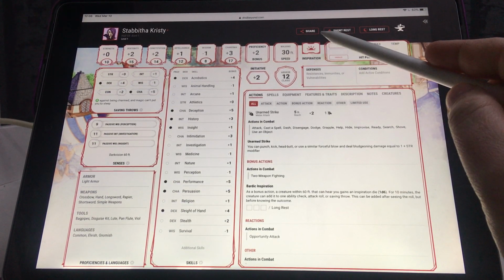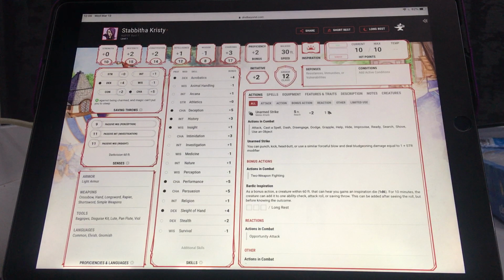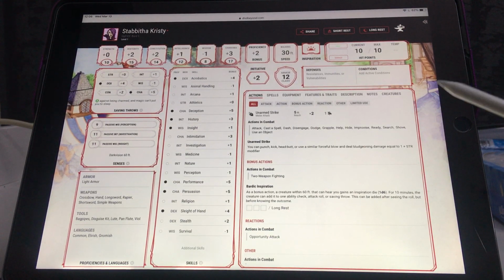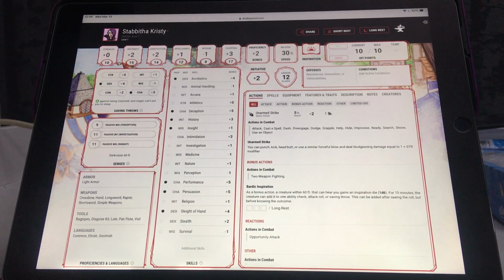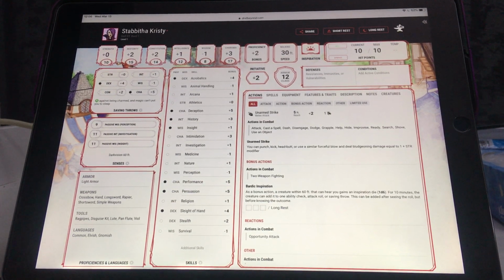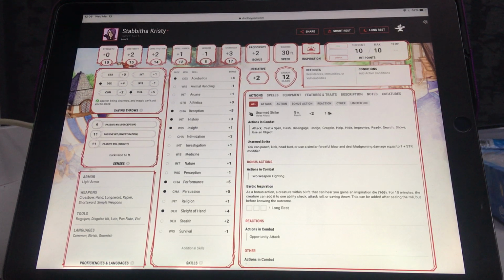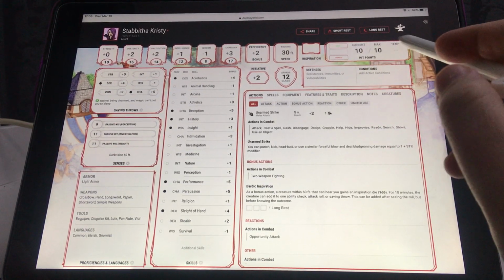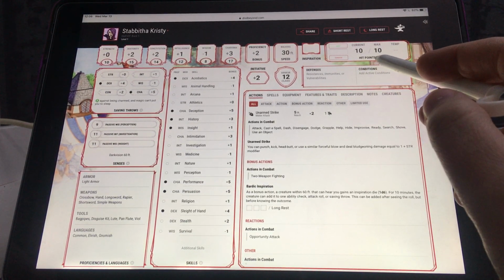Inspiration is a token that I, as the DM, can give you to let you re-roll something, or to roll with advantage. That is something I personally give out if people make me laugh or do really good roleplay. Over here is your health or your hit points.